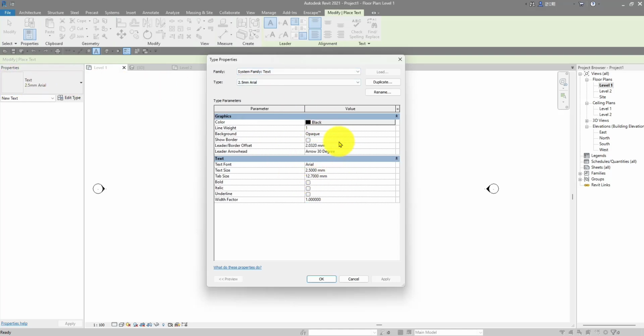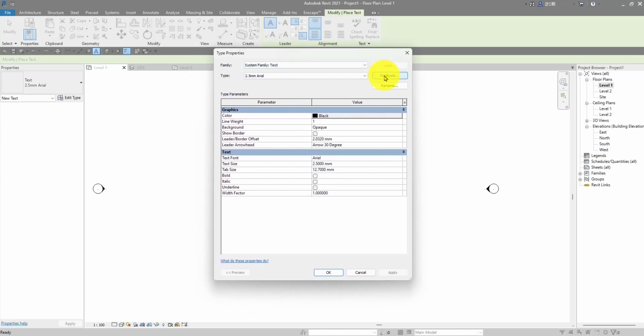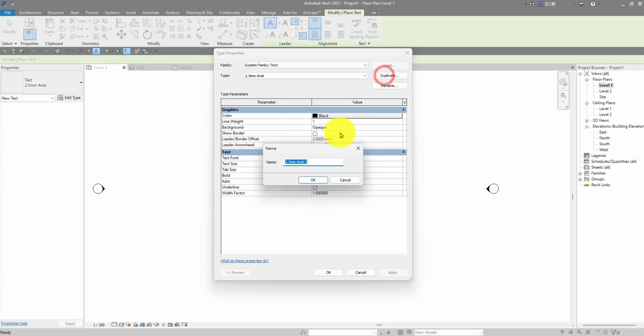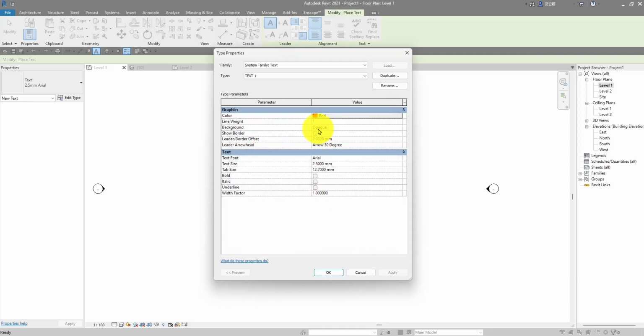All right, so we've clicked on that edit type. The first thing you have to do is duplicate. Very, very important. I'm going to call this text 1, and then I don't want the color to be black, I want it to be red. I'm going to keep the color at red, and I'm going to make the background transparent. You can leave it at opaque if you want.